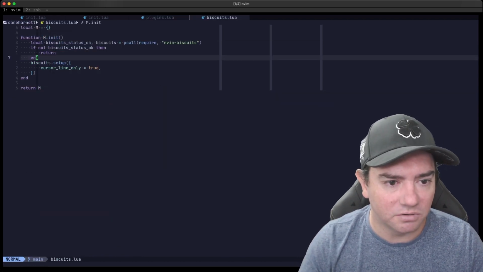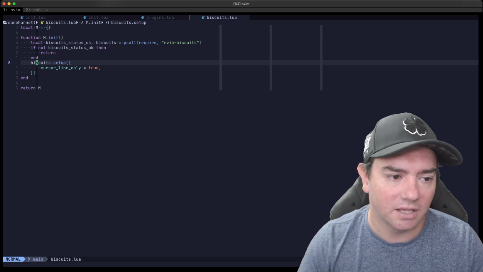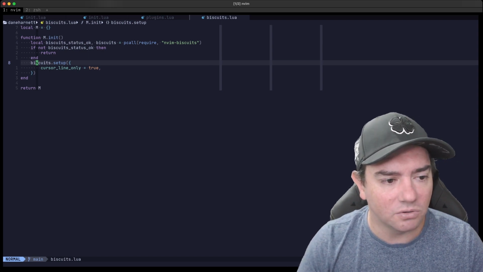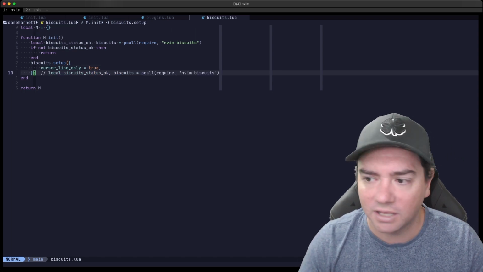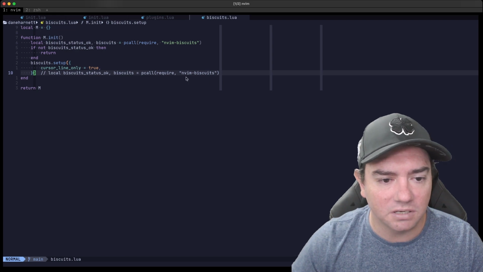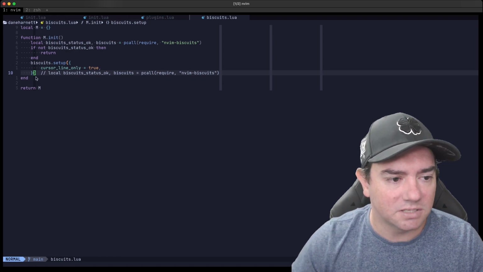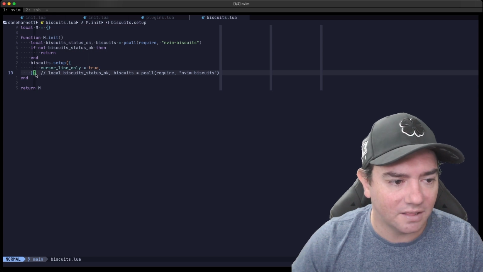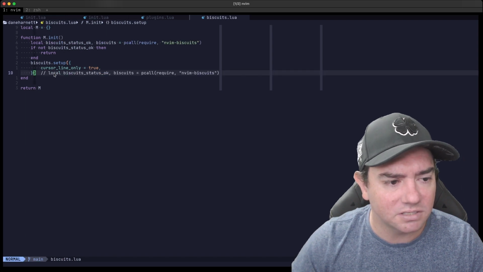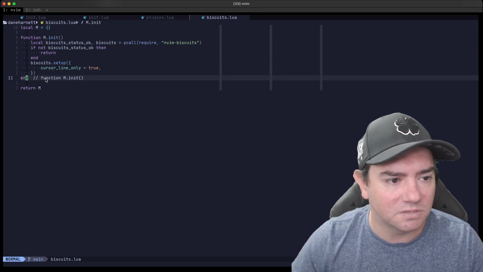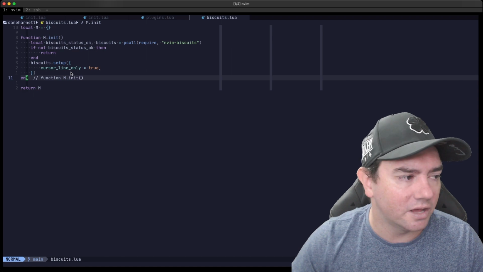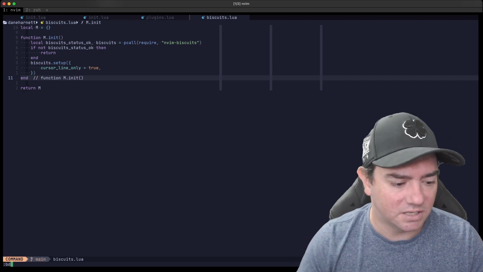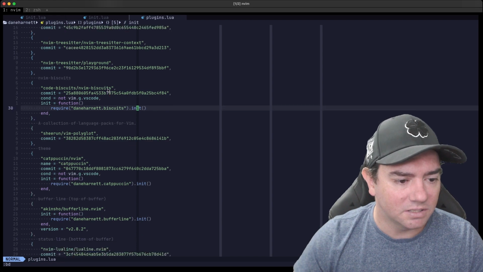Again, we have our protected call to require. If we successfully load nvim-biscuits, we call the setup function with my only piece of custom configuration, which is cursor line only. And we can see here, this is an nvim-biscuit virtual text. For some reason, it's detecting that the end of this block is this here. So this seems like it's a bug, but maybe this one's not a bug, right? This is telling us that we're at the end of the function m.init, which is this line here. So that's nvim-biscuits.